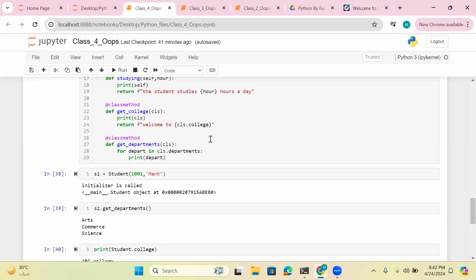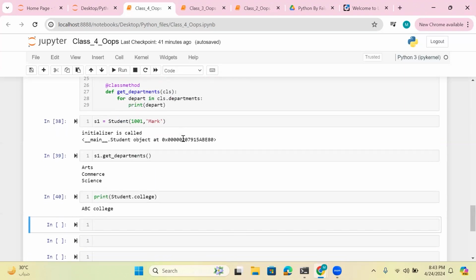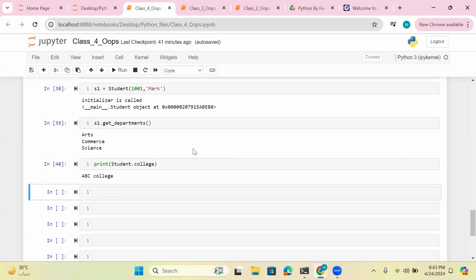Now we are applying a loop on a list here, and we are trying to print that element, whatever the element is in departments. Okay. So we use the class method here. And let's say, I'll just show you.